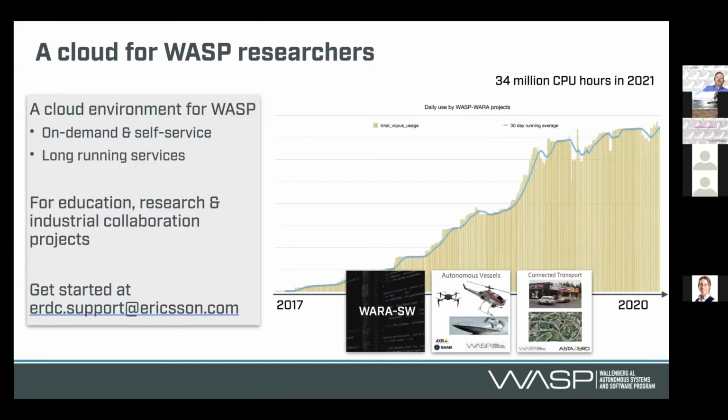So the cloud part has been running since 2017 when we started with the cloud course together with Umeå University. It was a WASP course. And over the years, that has grown. And last year, I think we delivered some 34 million CPU hours to WASP researchers. And this cloud environment is slightly different from what is offered from SNCC and Berzelius. This is a cloud environment in the style of Amazon Web Services or Google Cloud or Microsoft Azure.